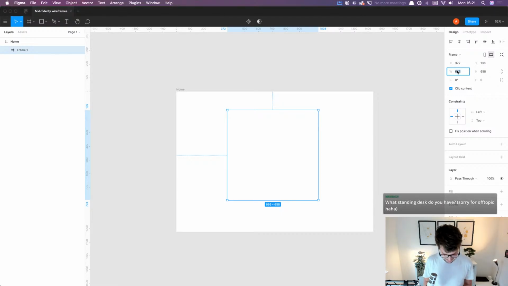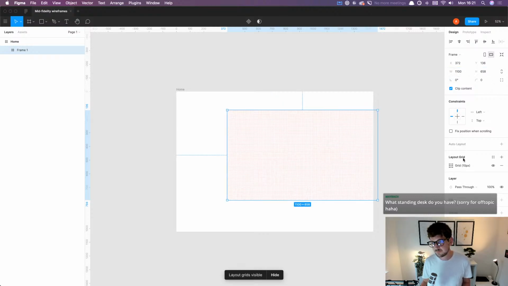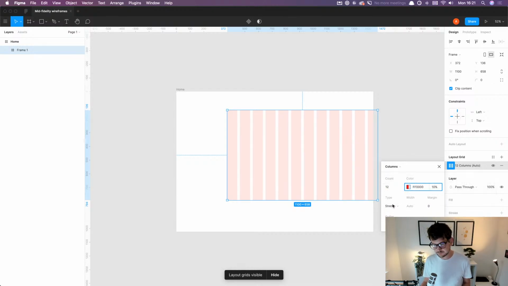Right, set that to be, let's just say 1100 pixels. Just a number plucked out of thin air. And I'll add a layout grid to it. Columns, a 12 column grid. Keep the gutter at 20.